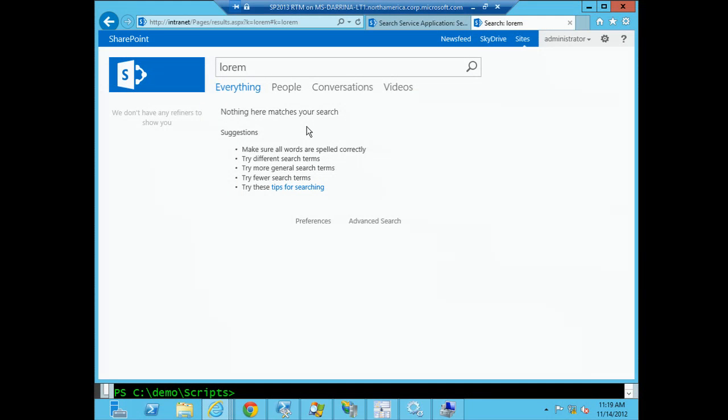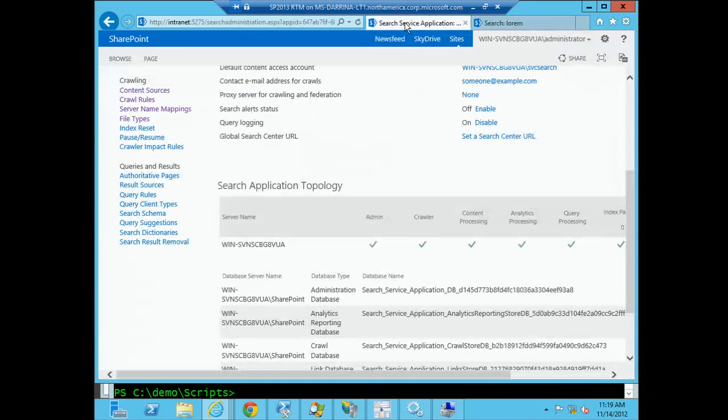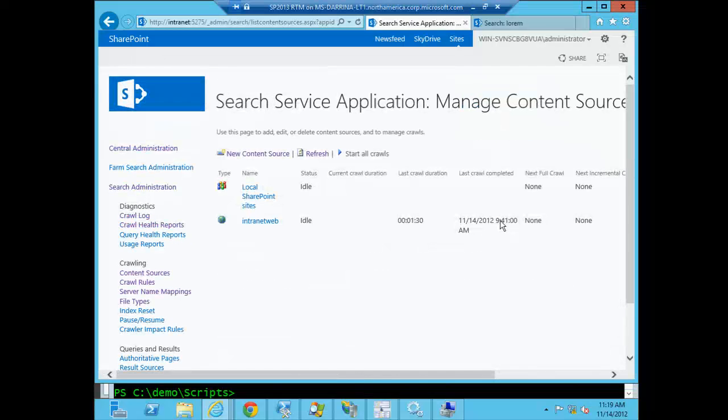But okay, so I have nothing in my index right now. So that's number one. We fixed the search service. Now we actually want to get some data in here. So I'm going to go over here to my content sources. As I showed, I have no content in the index, but I had previously crawled some content, before I nefariously turned the search service off.